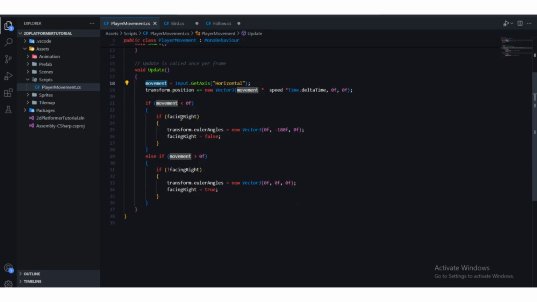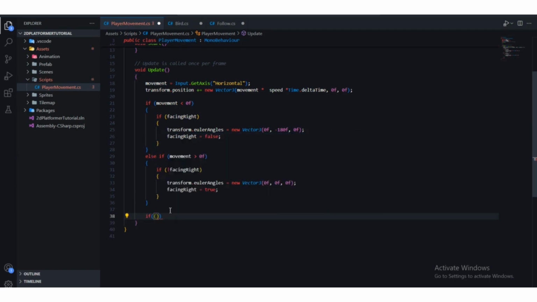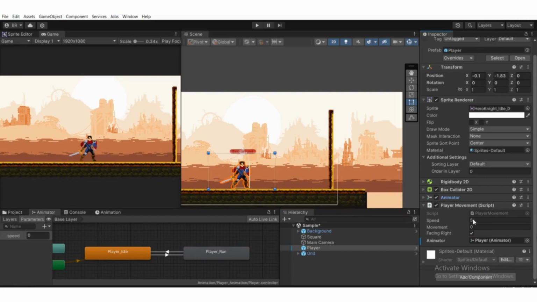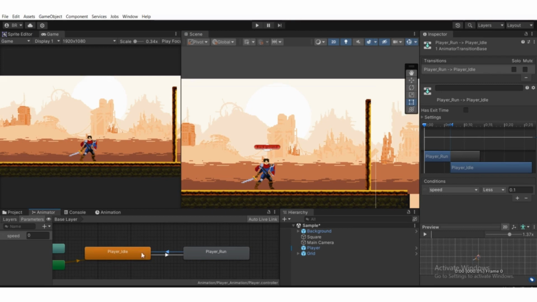So we're gonna take this movement and we're gonna check if movement. As we know, when we press the A key, the movement will be -1. So it will play the idle animation, as -1 is lesser than 0.1, so the condition is met.